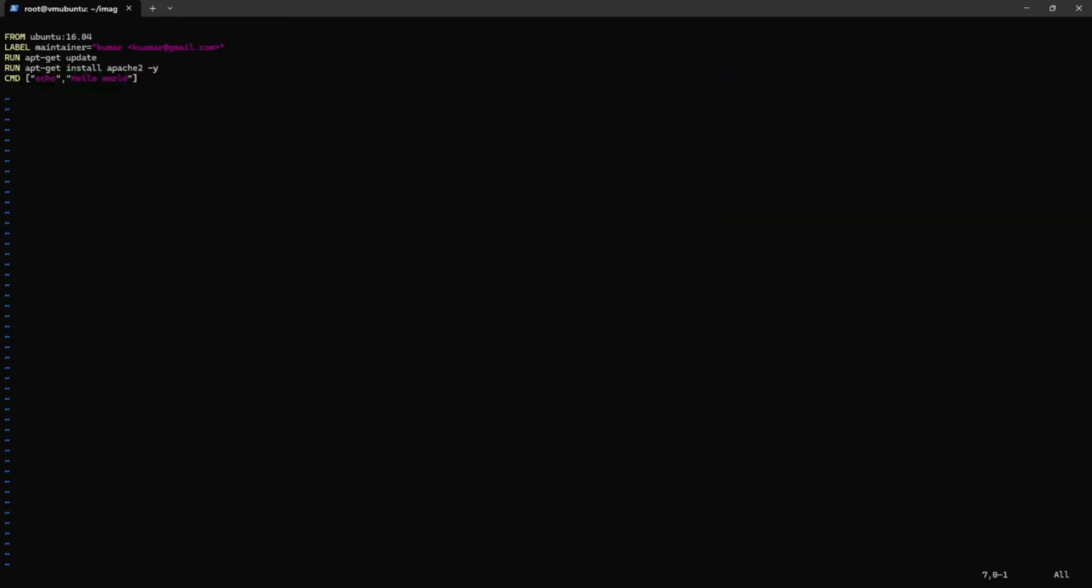Let me come outside of this Dockerfile. Initially we created an image using the commit command. Here we are going to create an image using the docker build command. The command is docker build -t, then the name of my image, and where my Dockerfile is present. It is present in my current folder, so I mention it using a dot.